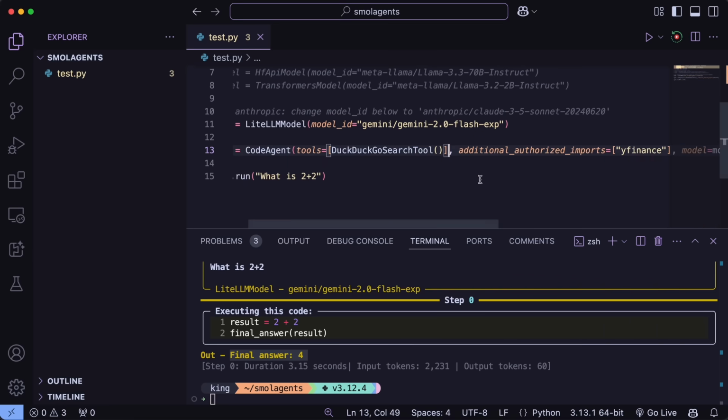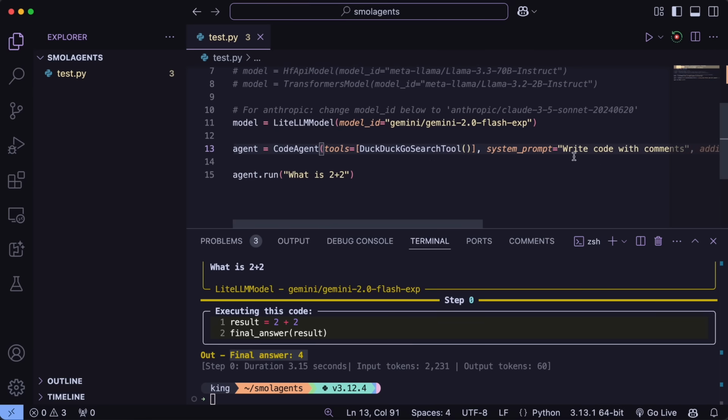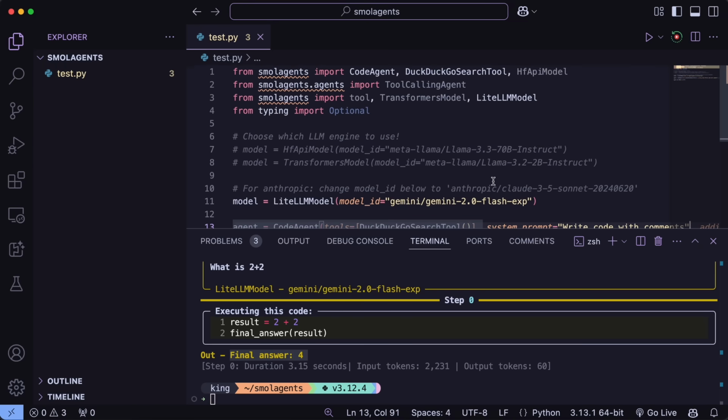You can also change the system prompt by mentioning it like this. Or you can also add some other tools that are mentioned in the Smol Agents documentation as well. Or you can also put in custom tools if you want.